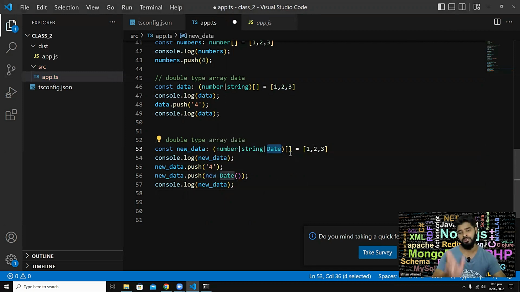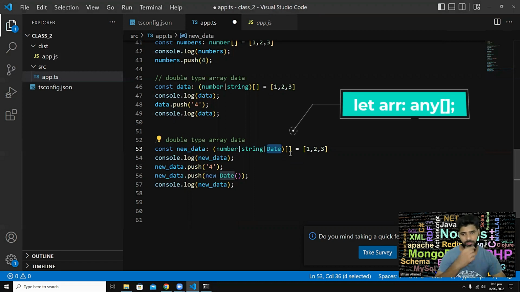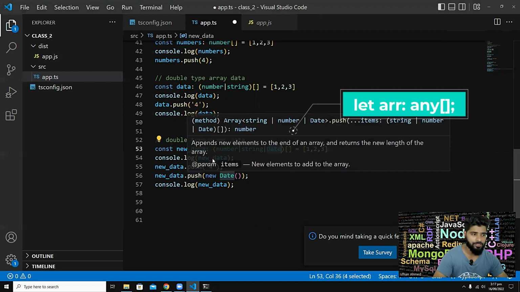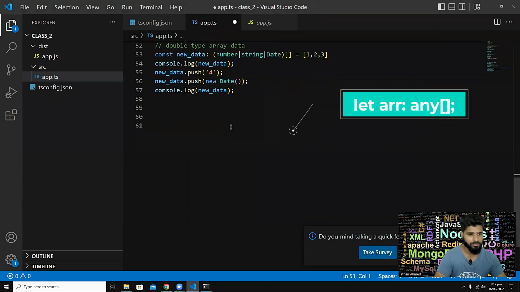And if you have a number of types, you can see the pipe operator, and in some cases where you don't want to check this type, you can simply put any and then square brackets, so it will also work. So this is how you can deal with the array.